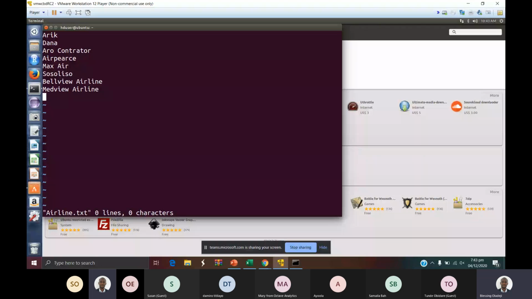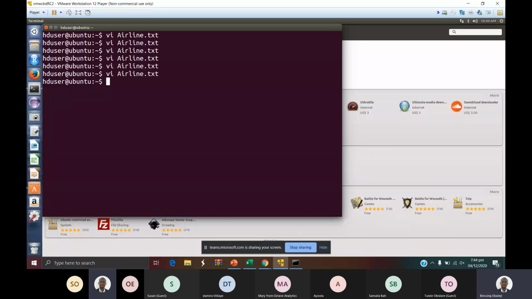So I've created a file that has all of this. Now I want to save this. It's not saved yet. If you don't save it, if you just close it, you lose everything. So how do I save it? You press escape on your keyboard. Once you press escape, it goes into regular mode. Then you type :WQ and you press enter. Once you press enter, it is saved.